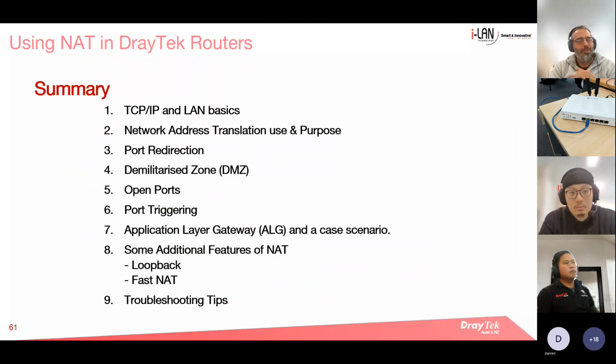Okay, so that was fun. To quickly summarize, today we started by looking at TCP IP and LAN basics, followed by network address translation. We then looked at port redirection, DMZ, open ports, port triggering, and ALG. And we finished with some troubleshooting tips.